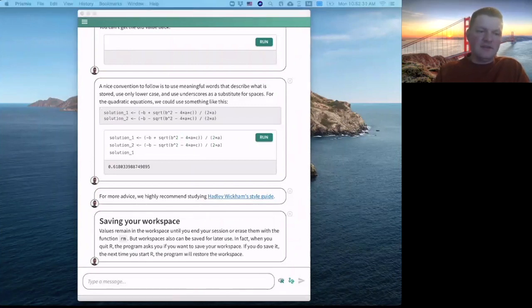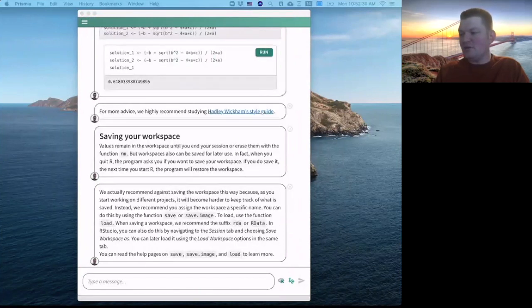This is not the recommended best practice. What you want to do instead, if you do want to save a workspace, is assign it to a specific name instead of always stepping back into the same one. RStudio has some facilities for this. I'm not going to read this too carefully because you can look at it on your own, and it's not going to be essential for this course because we're doing everything in these ephemeral code cells that are appearing in the chat thread.